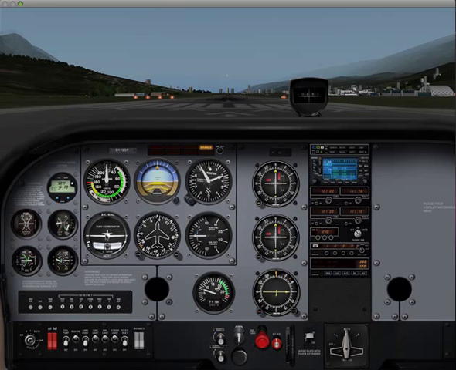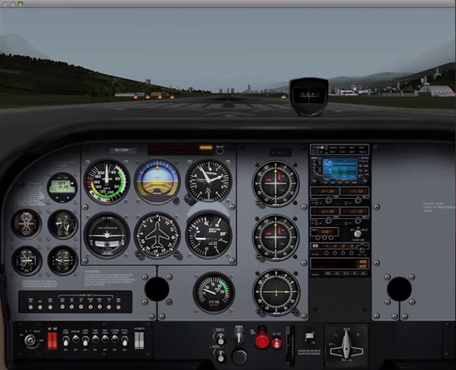Then we have the turn indicator, which indicates the rate and direction of the turn. The heading indicator shows us the heading of the airplane relative to geographical north, while the compass tells us the heading of the airplane relative to magnetic north. Finally, we have the vertical speed indicator, which tells us if the aircraft is climbing or descending, and the tachometer, which tells us the number of times the engine turns per minute. This indicates the power of the engine.